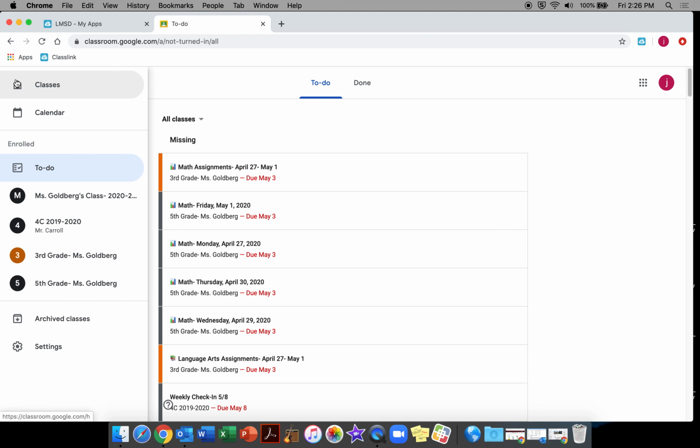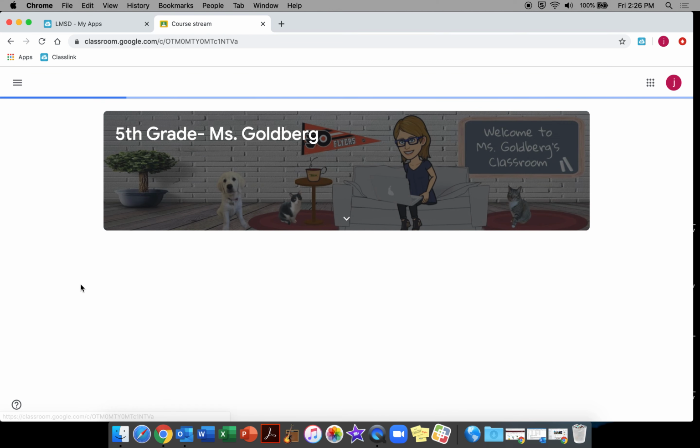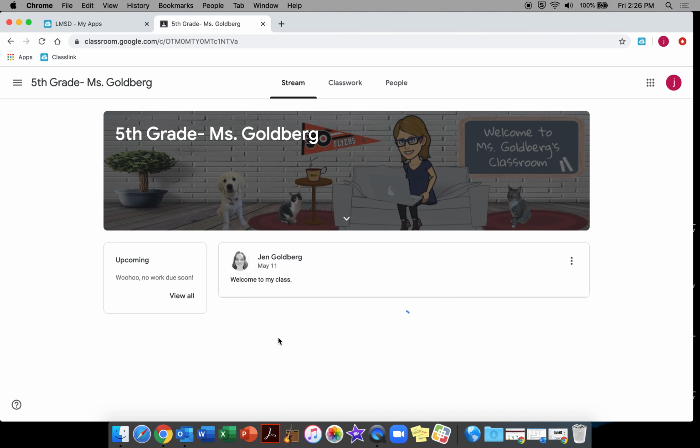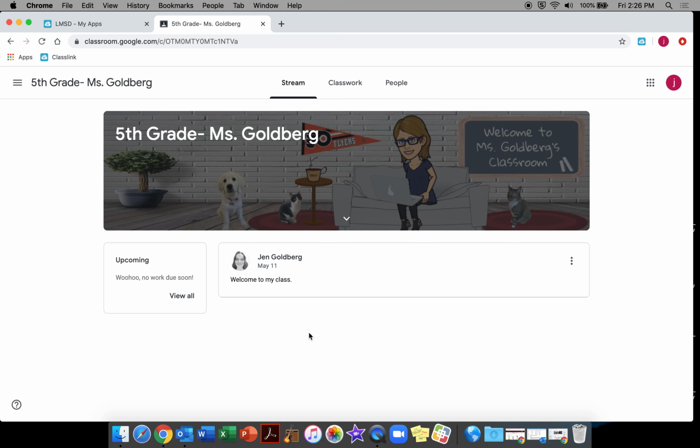So using the hamburger menu again, let's go back into my main class page and we're going to look at this 5th grade class. In this class, you'll see I have a stream here where my teacher can post announcements. There aren't any, but there might be some here that I need to read. Then I have my classwork section. I also have my people section. This is the same as the teacher. The difference is there's no grade section here.